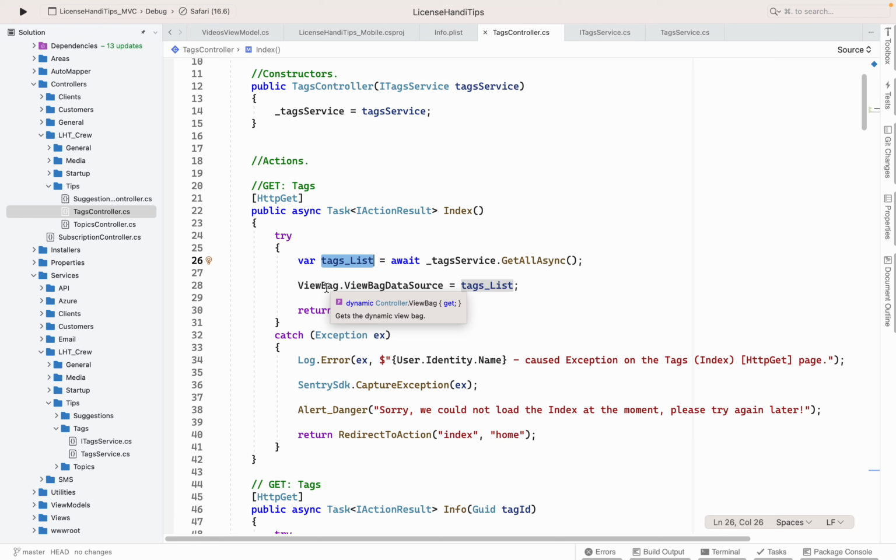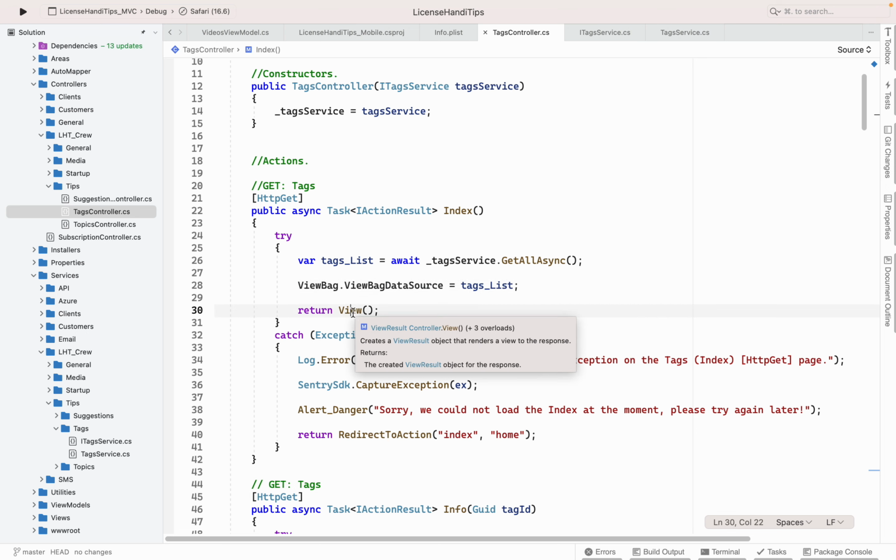If you don't know about the ViewBag property, it's a dynamic property, and that's what I love about C#. We have dynamic stuff, so I can pass anything to it, and then this is going to be the name of the ViewBag. If I know it's a ViewBag, I like to say ViewBag and then whatever it is. So this is a data source. Whatever list comes back is going to go to it. I'm just returning that view.